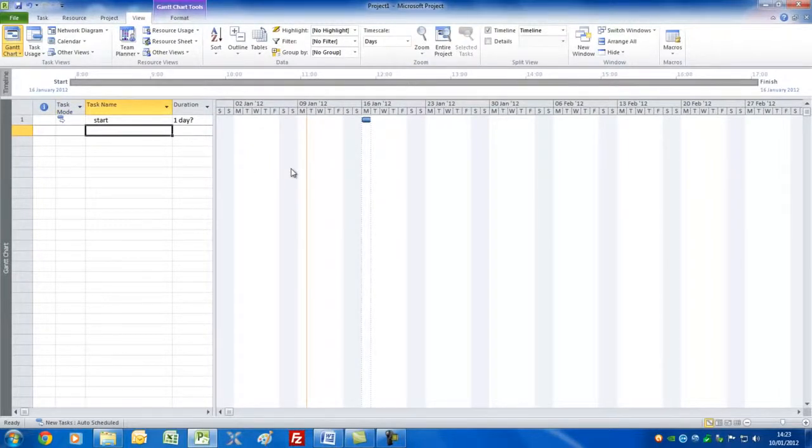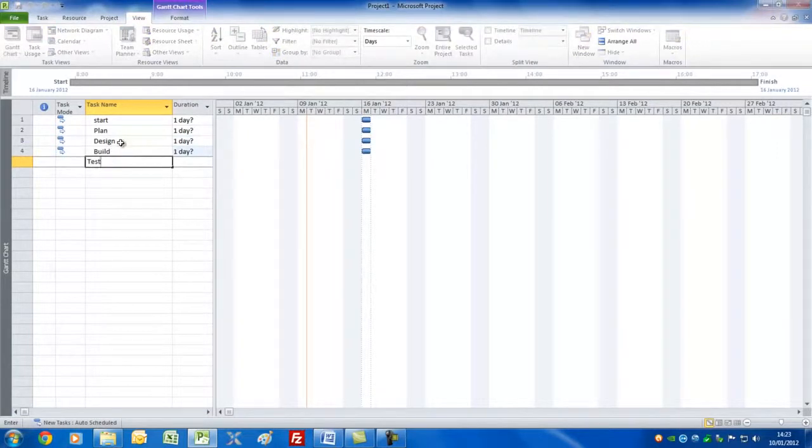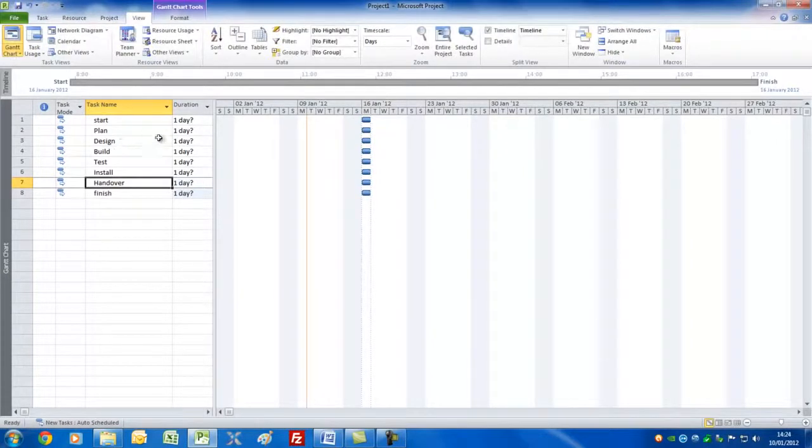Let's have a plan task, a design task, build task, test, install, handover, and finish. Good. Well, as you can see, they've all lined up exactly on the start date of the project, like soldiers waiting for you to tell them something different.